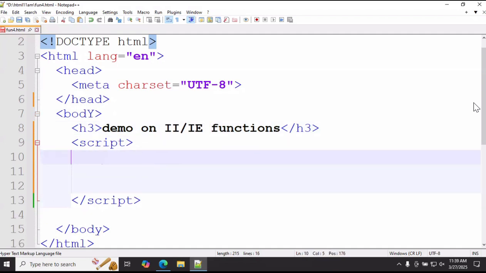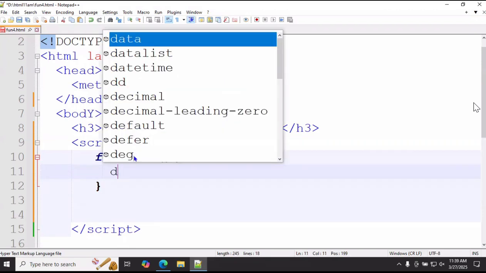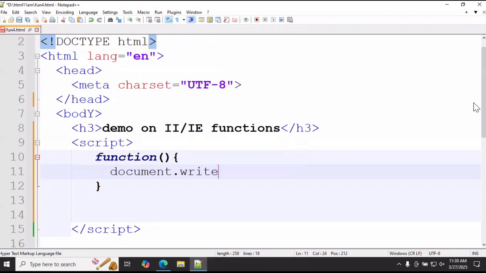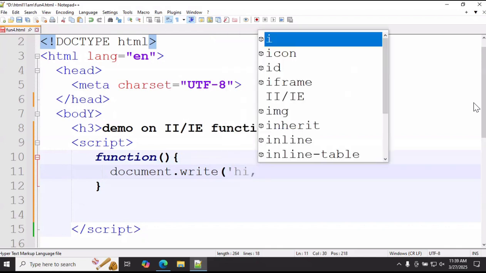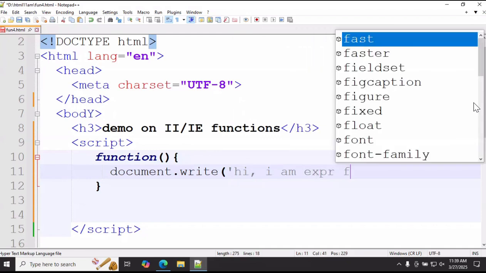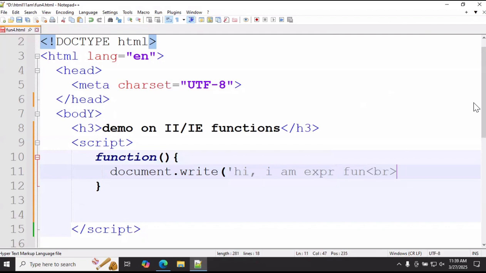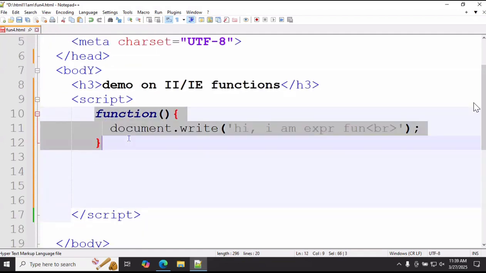So I'm defining one expression function here. An expression function is also called an anonymous function. Document.write followed by a small message: Hi, I am expression fun. Now observe, is it function definition or is it function calling?